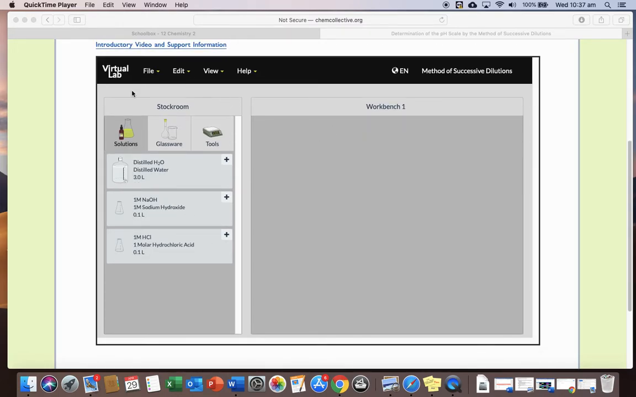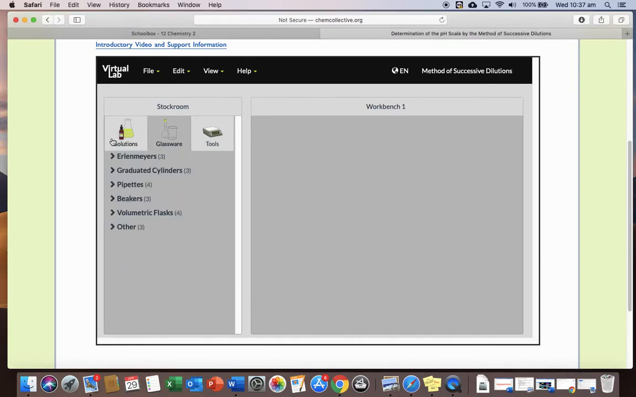So you've got over here your stock room. This is all of the things that are available to you to complete this particular practical. This stock room is different depending on which virtual prac has been set up. So you've got some distilled water, you've got some sodium hydroxide, and you've got some hydrochloric acid. If you click on glassware, it tells you all the different types of glassware that you've got.